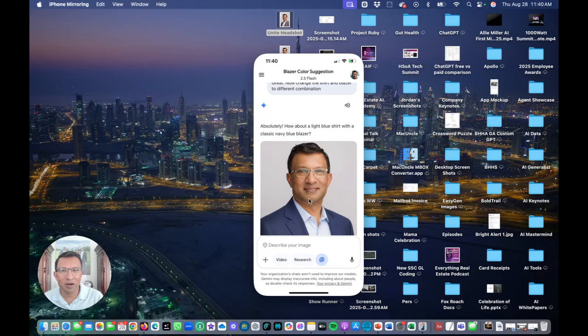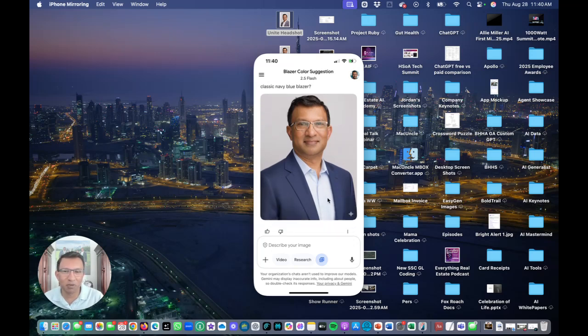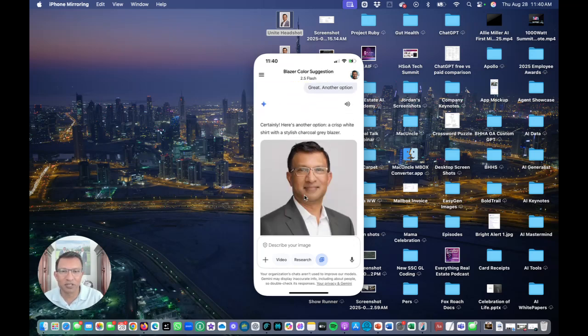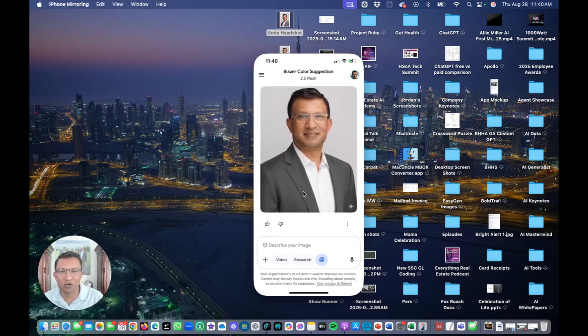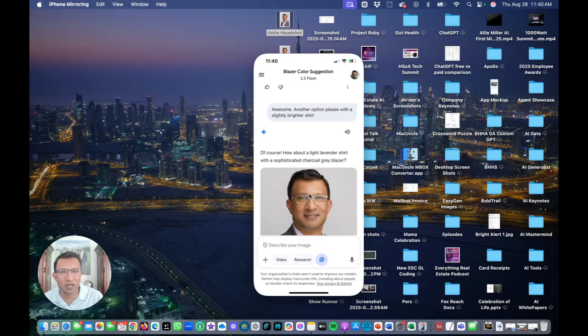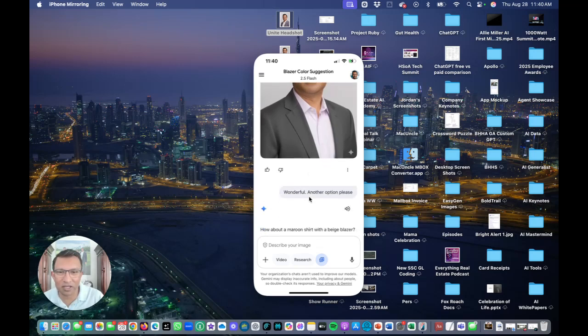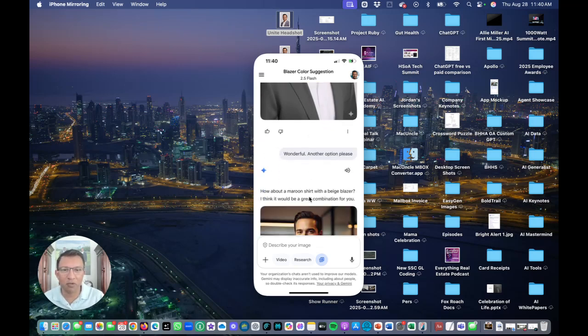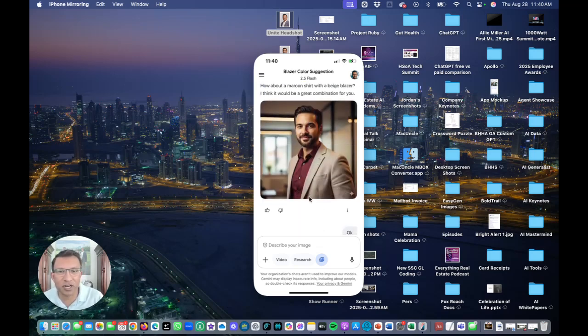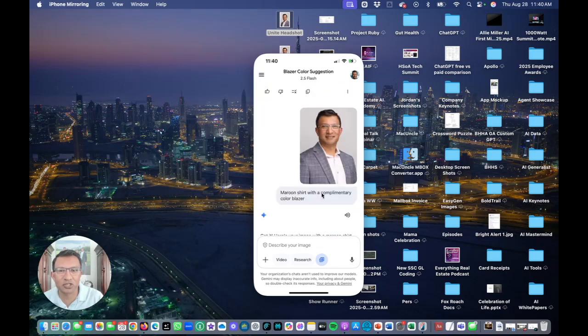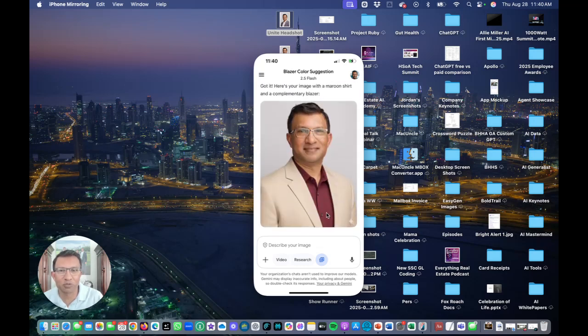Okay, so here's one. How about a light blue? It's just changing a bunch of stuff, man. It looks great. And I can ask it for another option. Here we go. White on a charcoal blazer. Looking like a stud, if I might say. How about a light lavender shirt with a sophisticated charcoal gray? Look at that. So that's the first one. How about a maroon? Well, it lost track of me, so I had to tell it, this is my picture, and then it went back to regularly scheduled programming. So that's great. Okay, that's one.